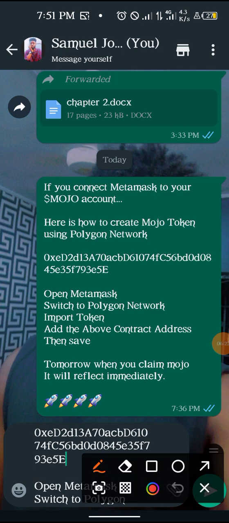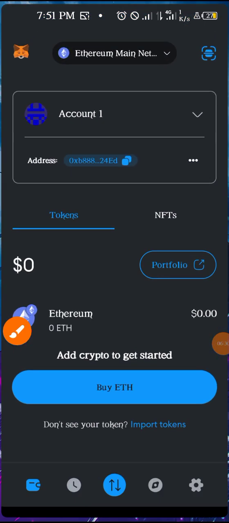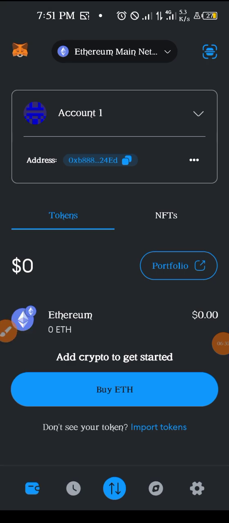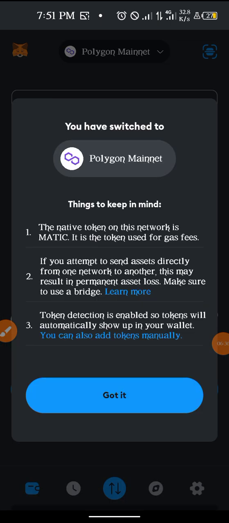So I will show you again. It's supposed to be on Polygon network. So you go back to your MetaMask wallet, and then switch over to your Polygon mainnet, right?